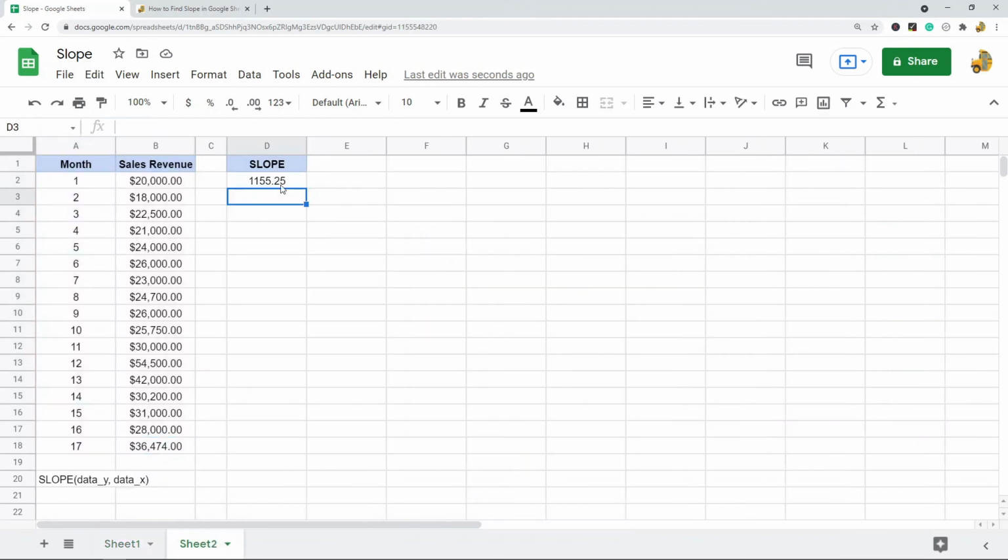If you like visualization, the chart is probably a better method and you get the full equation. But if you're just trying to quickly calculate slope, the slope function is very useful too. So those were two different methods.